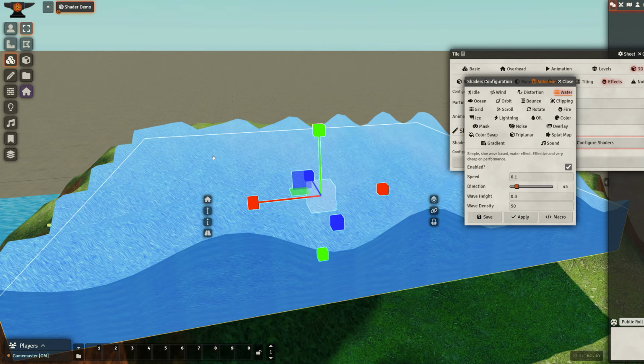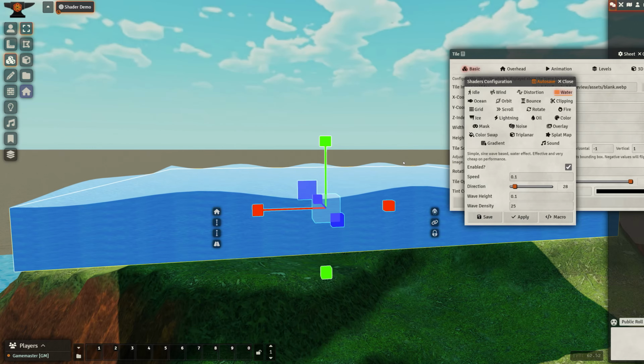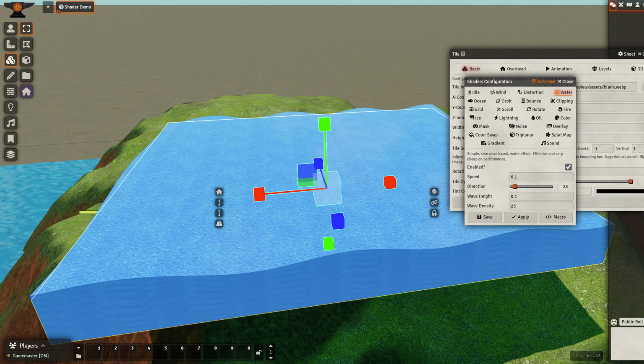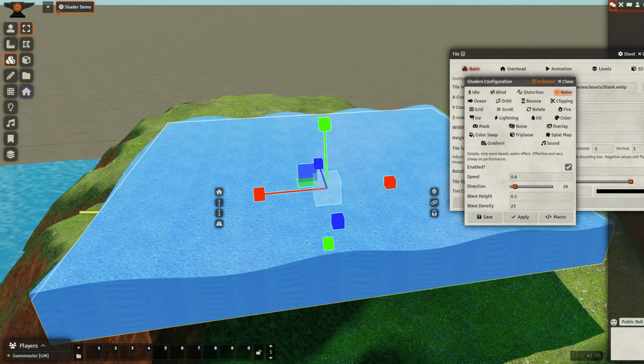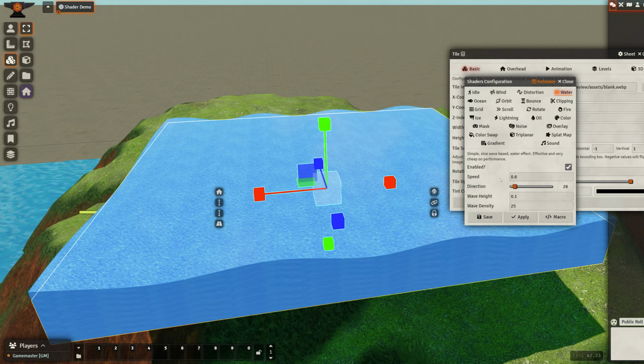If you just need a very simple movement, maybe with lower density so you don't see all the repetition or something like this, you can have this very simple moving water. Of course, you can increase the speed as always to make this go faster.